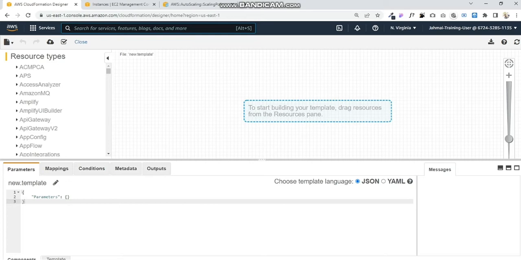And here we are. Can you see this is how the console home page for CloudFormation looks? As I said earlier, JSON format or YAML format, those are the two languages CloudFormation understands. So we have the mappings, the conditions, the metadata, the outputs. So these are the resource types.